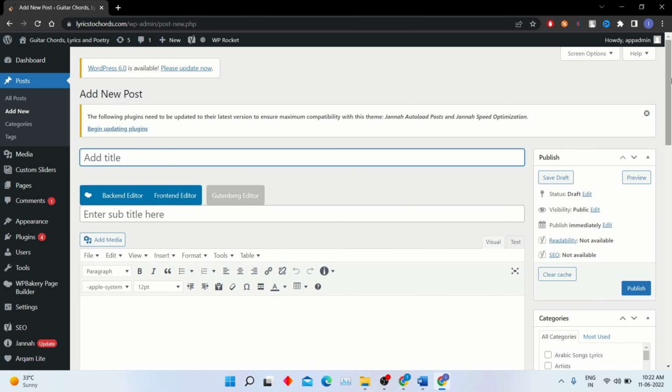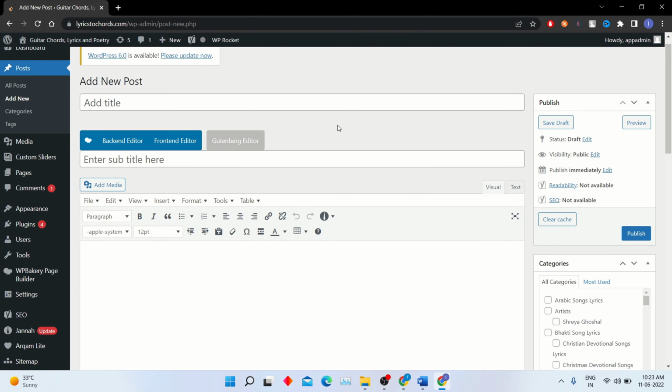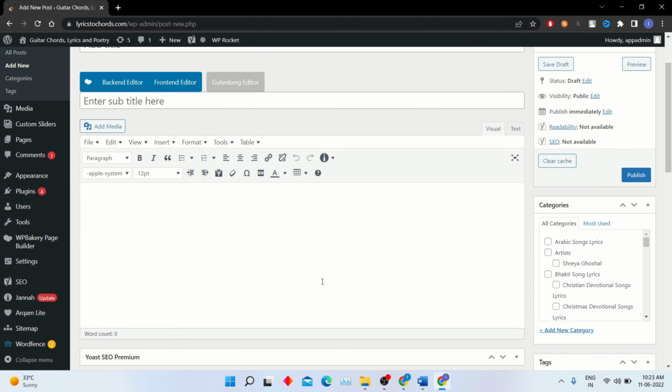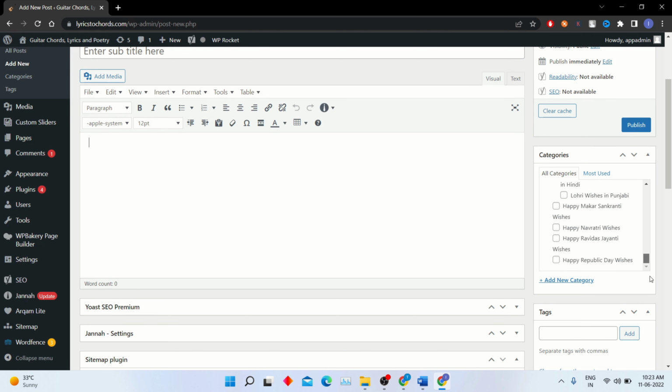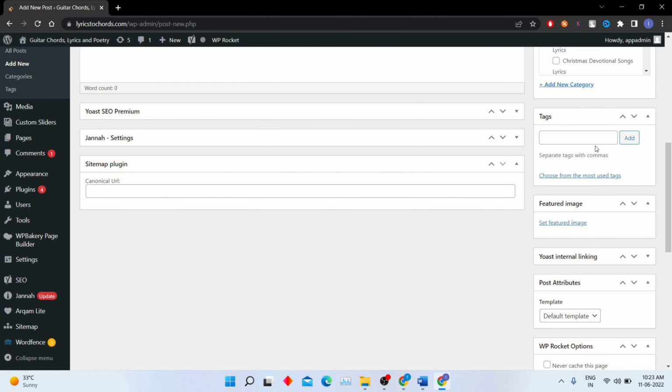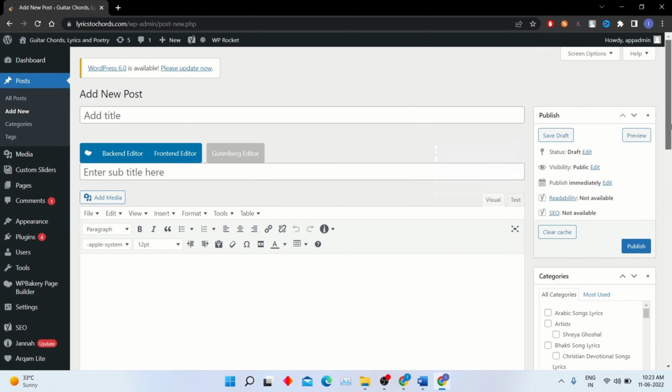So the new window opened. Firstly, let me explain to you the working of these input boxes. Here we add the title of the post. This title will also be the link of the post, and at the bottom this text box is to enter your whole content. On the right side you can see categories. You can create a new category and assign it to your post. Through categories you can group your posts according to their type. In Featured Image, this option is to add a thumbnail to your post.